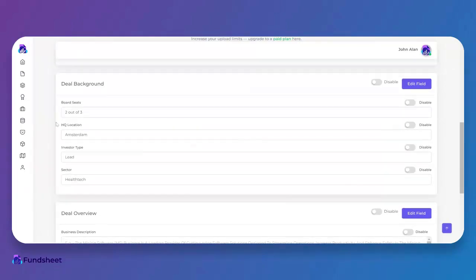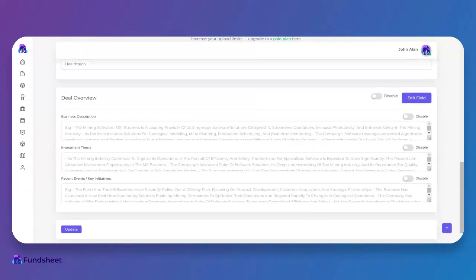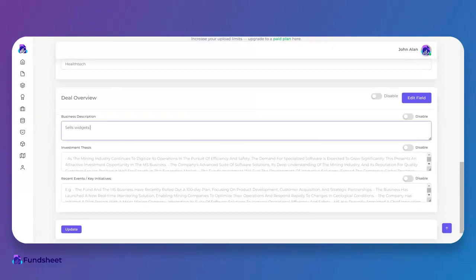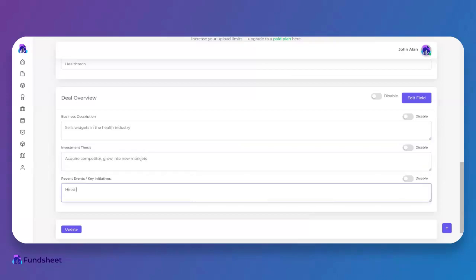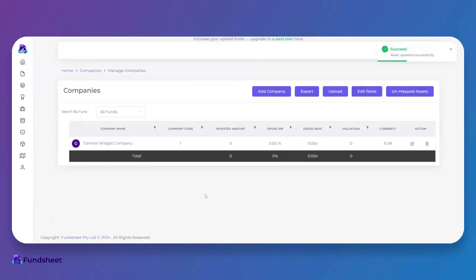Okay, so you'll notice now HQ is in Amsterdam, and business description, we can just put some generic information in there for now. Description, sells widgets in the health industry. Acquire competitor, grow into new markets. Recent event could be hired new CEO and CFO. Okay, so let's update that. Okay, excellent. So now we can click on this company and we can view it.